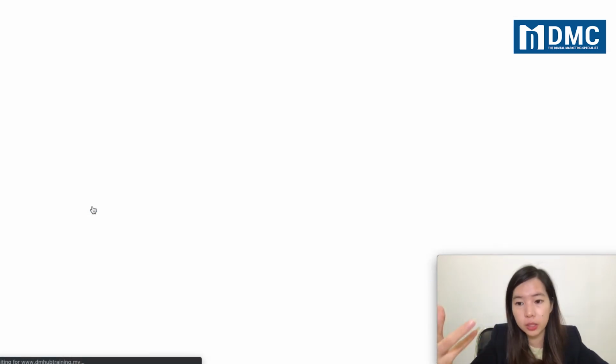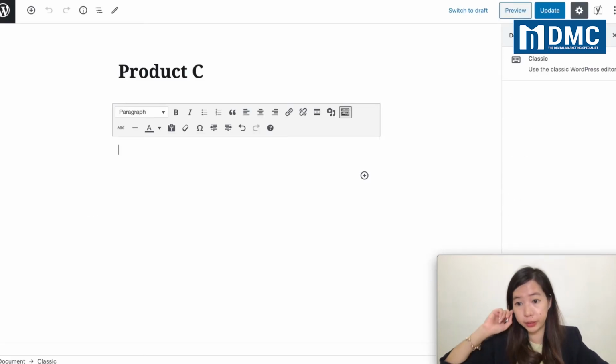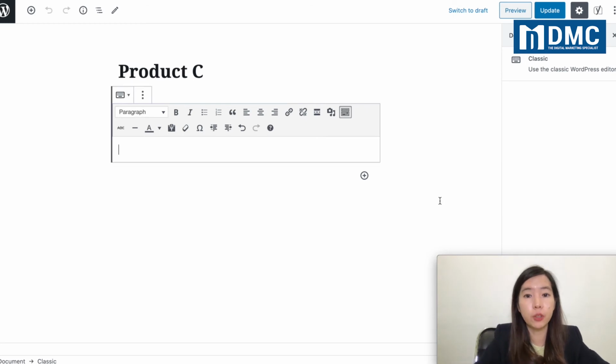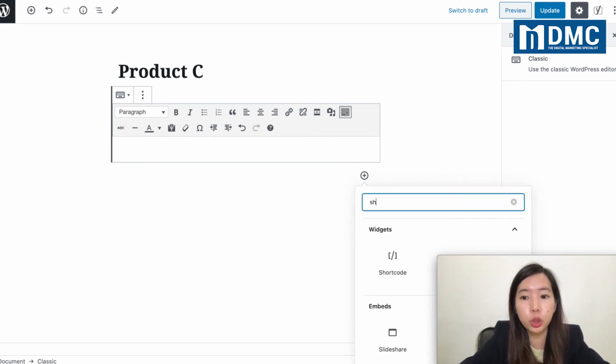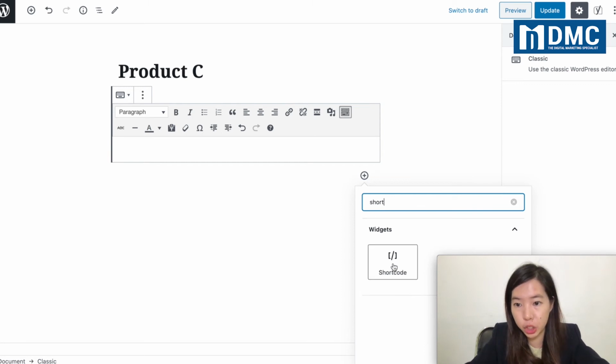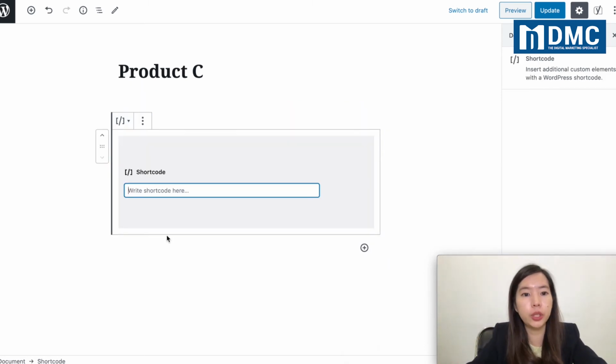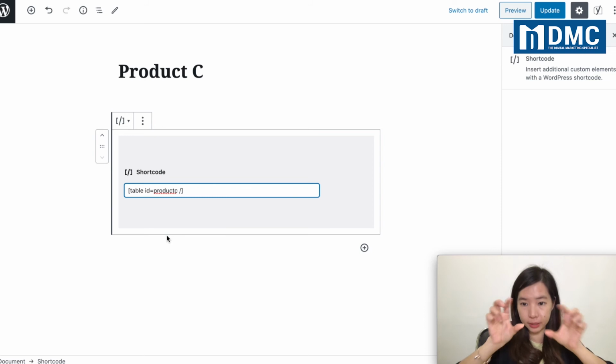Okay, so I'm going to click on edit. Let's say you are using an editor like mine. This is what you're going to do. You're going to click under this add block, and you're going to search for something called shortcode. Click under the shortcode, and this is the moment that you're going to copy and paste the codings over right here inside.